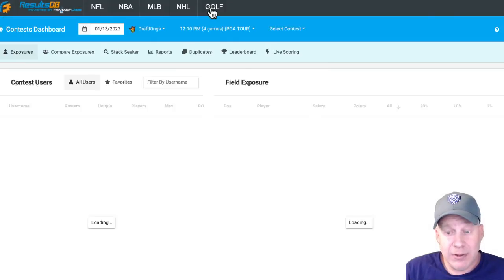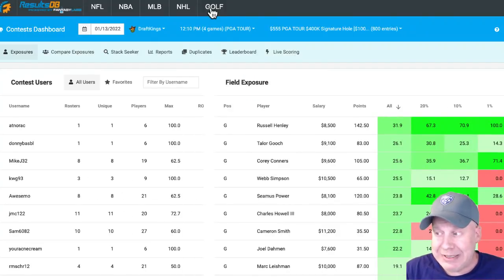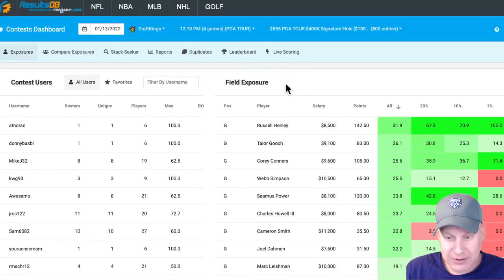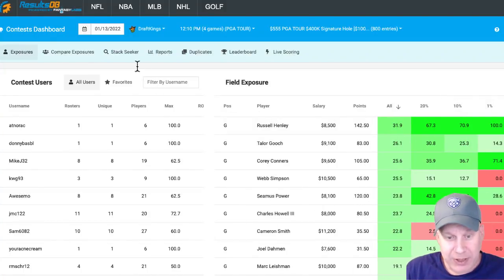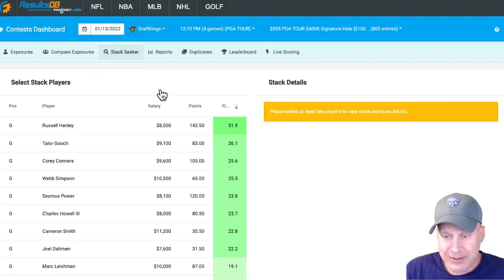Then we have golf. Okay, golf has one additional little feature that you may like. So same thing in golf. Look at the field exposure compared to the top 20%, compared to the top 10%, compared to the top 1%. Filter by username. Here's a stack seeker, right? And we'll be adding this stack seeker for the other sports.